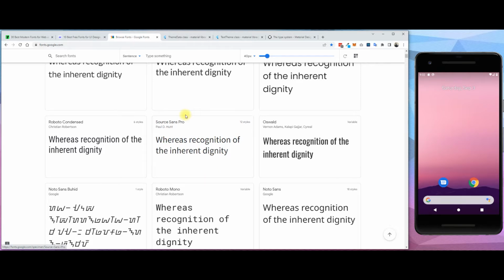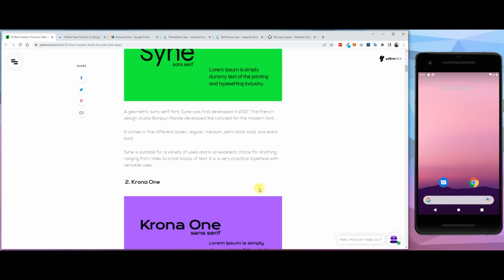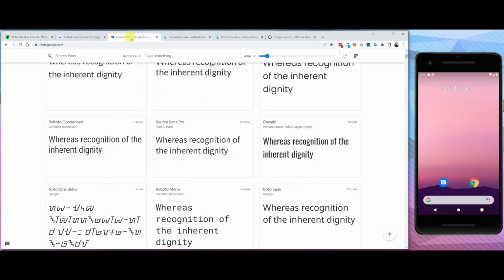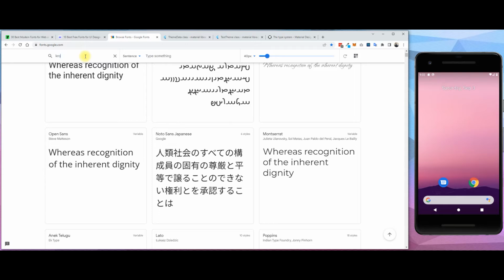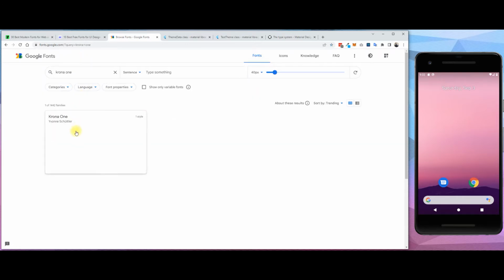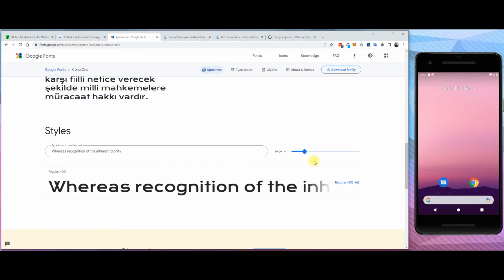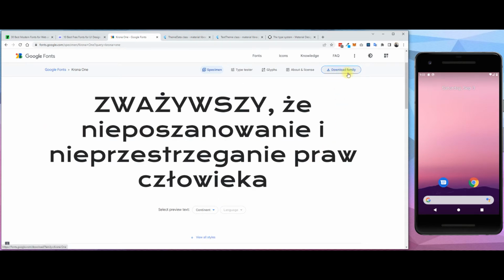Now you may be wondering, are the fonts that we just saw on these websites available there? Well, actually, usually they are. So first, let's have a look here. For instance, Corona 1, which looks like a very neat font to use in our apps. Let's go over to Google Fonts and let's search for Corona 1. And as you can see, here is our font, and indeed it looks the same, and that's the one we were looking for. You see here, there's a download family button which you can click, and then the font will be downloaded to your PC.